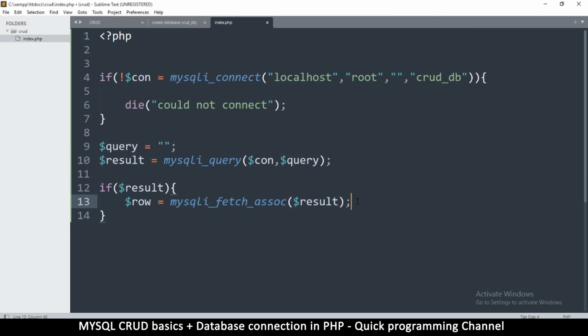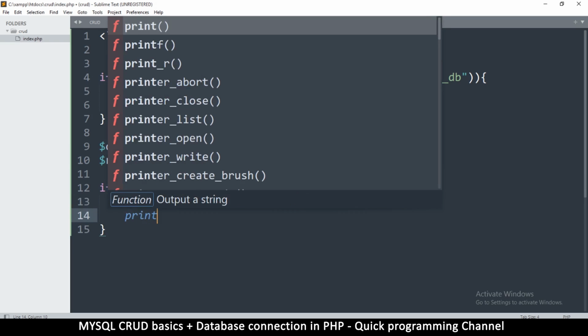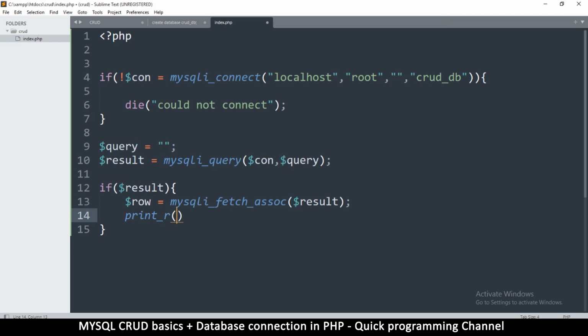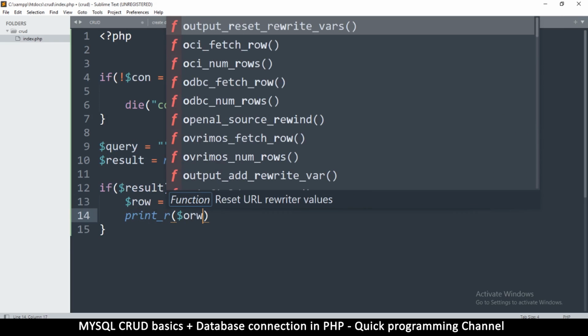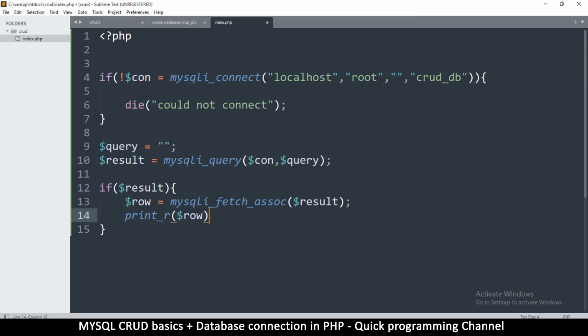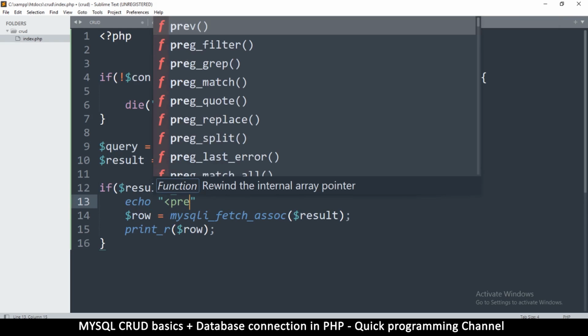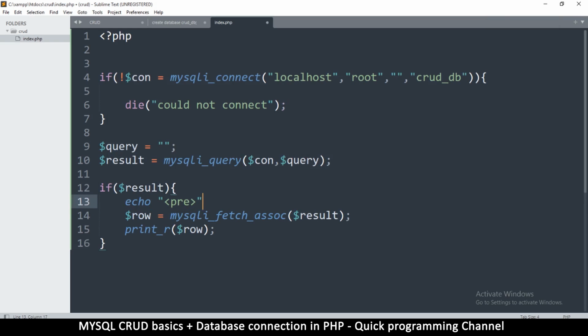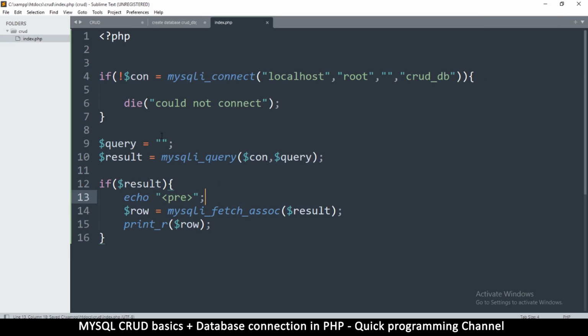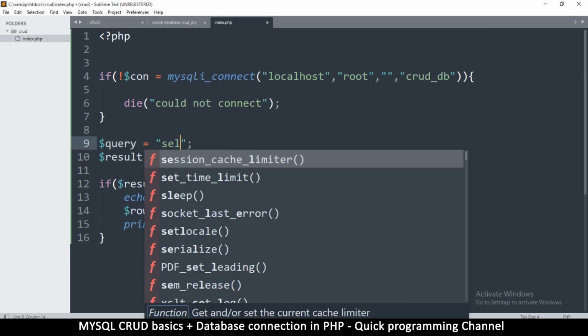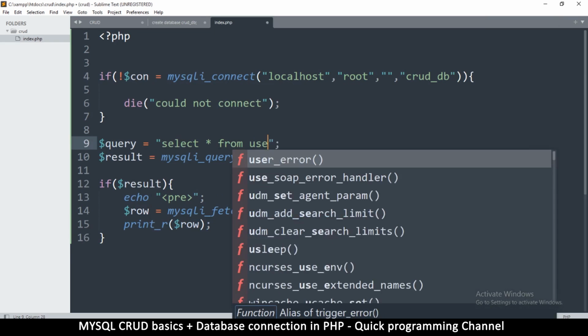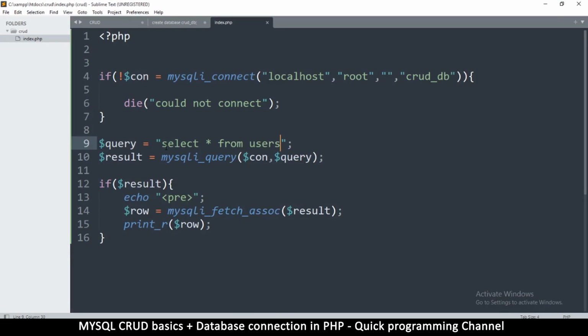And then once I'm done with that, I want to print the result to the screen. So I'll say print readable because it's an array, and say row. Okay. And because I want the row to look nice, I will echo out some pre-tags here because it's an array, just so the array could look cool. Now let's add the query here. We're going to just say select all from users. So this will read everything from the database.